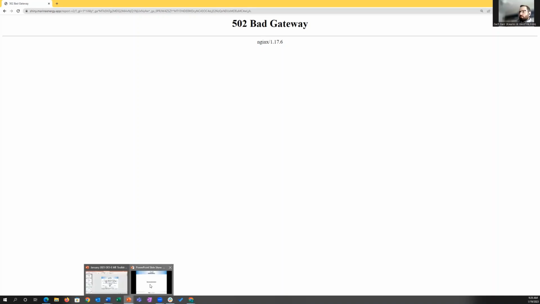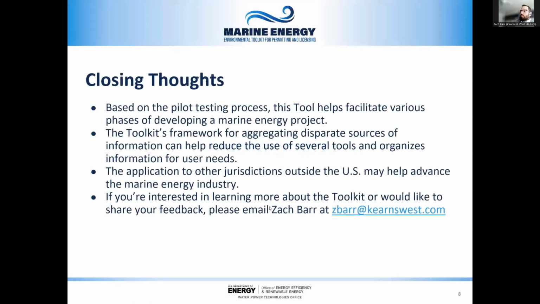Before I turn it back over for questions, I did have some closing thoughts. As part of the original development of the toolkit, we had a pilot testing process where we worked with regulators and developers that are actually going through a permitting and licensing process. Based on that experience, we do believe the toolkit can help facilitate various phases of developing a marine energy project. And the toolkit's framework for aggregating different sources of information can help reduce the use of several tools and organizes the information more intuitively as a one-stop shop.